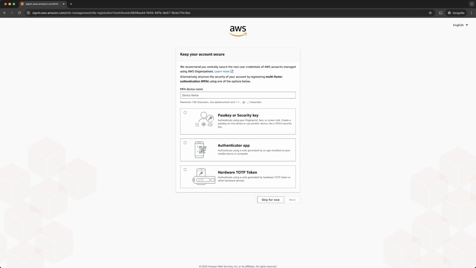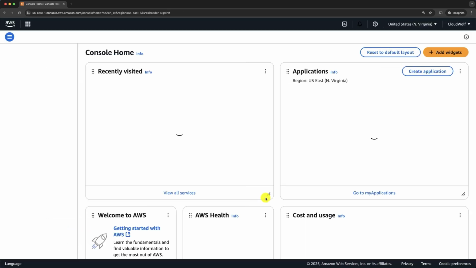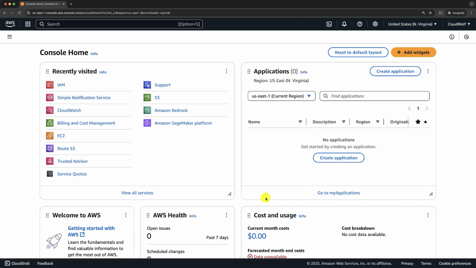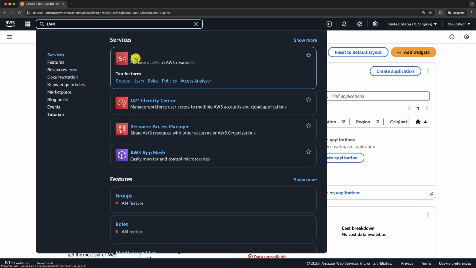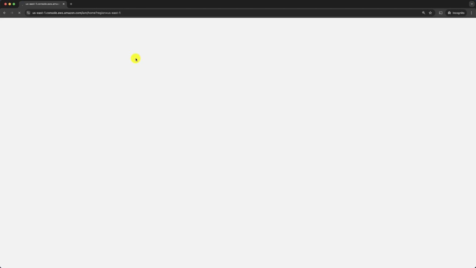Okay, so this is going to take me back. Oh, there you go. You see, it's already recommending me that I register multi-factor authentication. But I'm not going to do it here so that I can show you how to do it from the console. So I'm going to skip for now. And in fact, it's very easy to set it up. It's actually going to be, of course, in the IAM service. So there we go. Let's go to IAM, manage access to AWS resources.